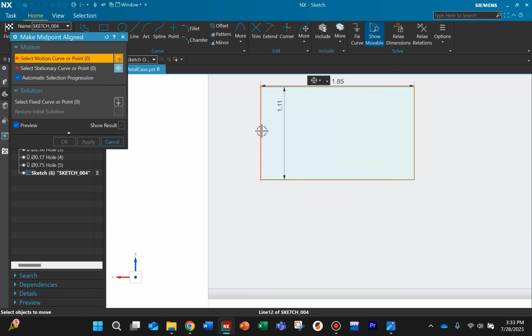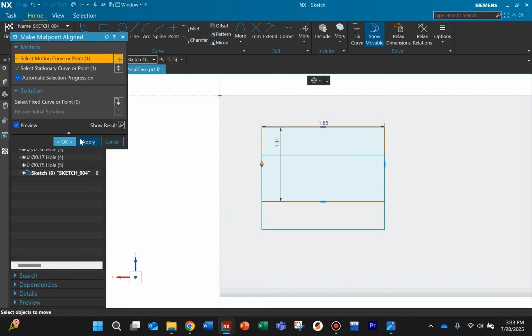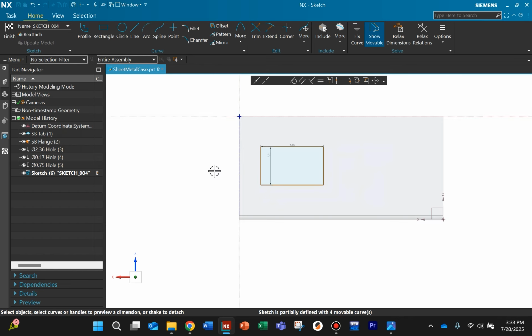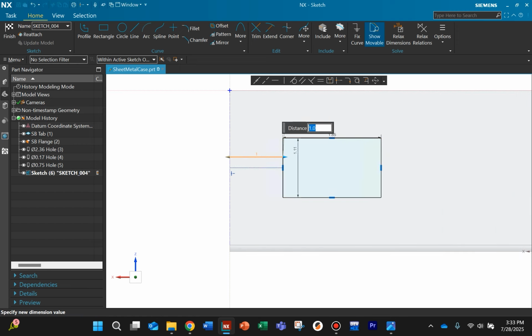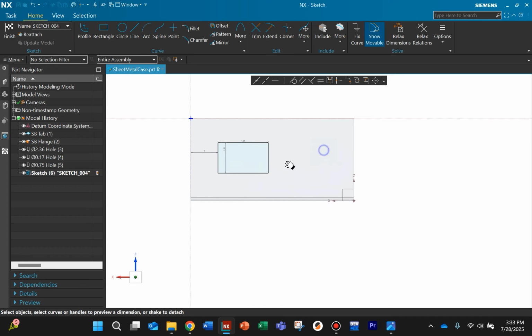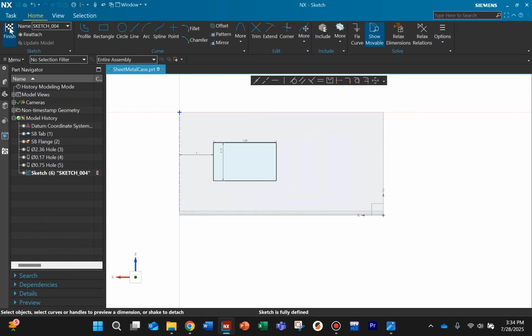I'll pick up the midpoint of this line on the left, this 1.11 inch line, and I'll select the vertical line of our box. So now it's located where it's aligned horizontally. And this is going to be located an inch over from the edge. So our box is 1.85 by 1.11. It's aligned horizontally, and we are located 1 inch over from the left of our box.